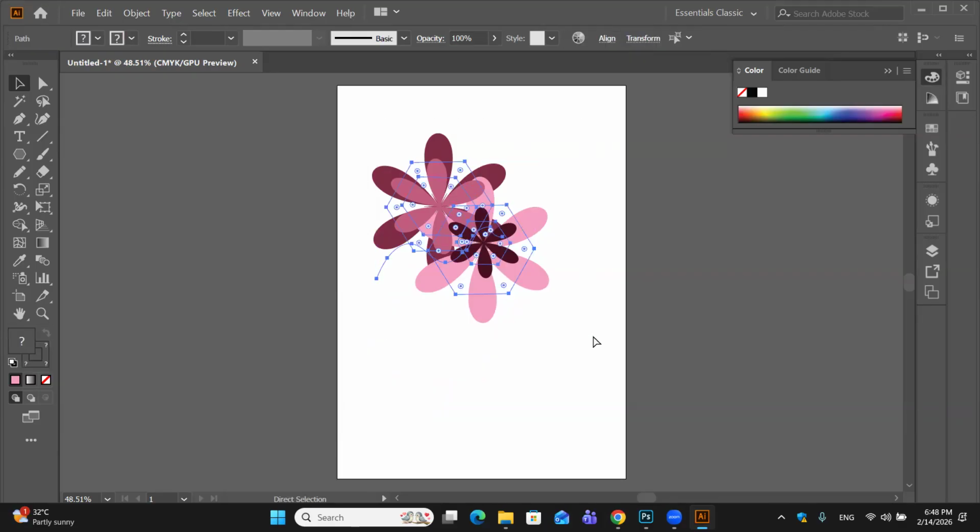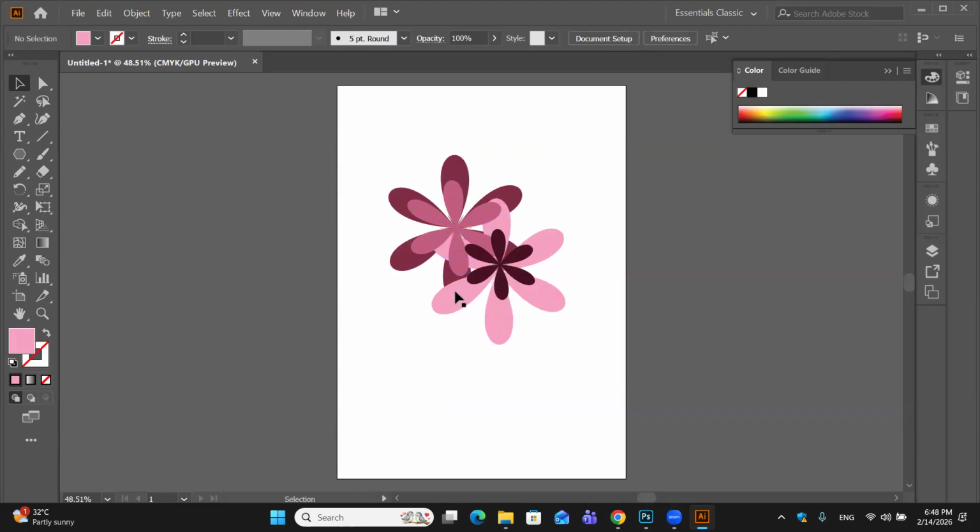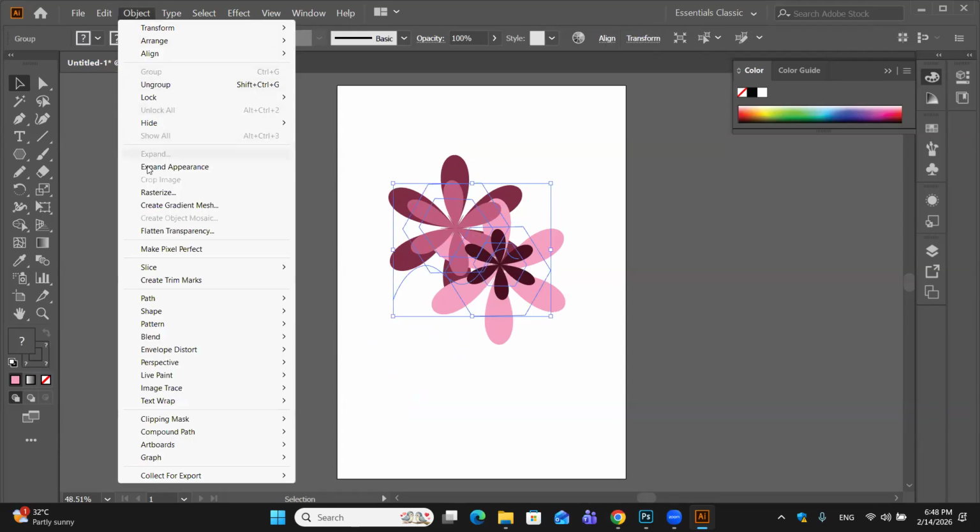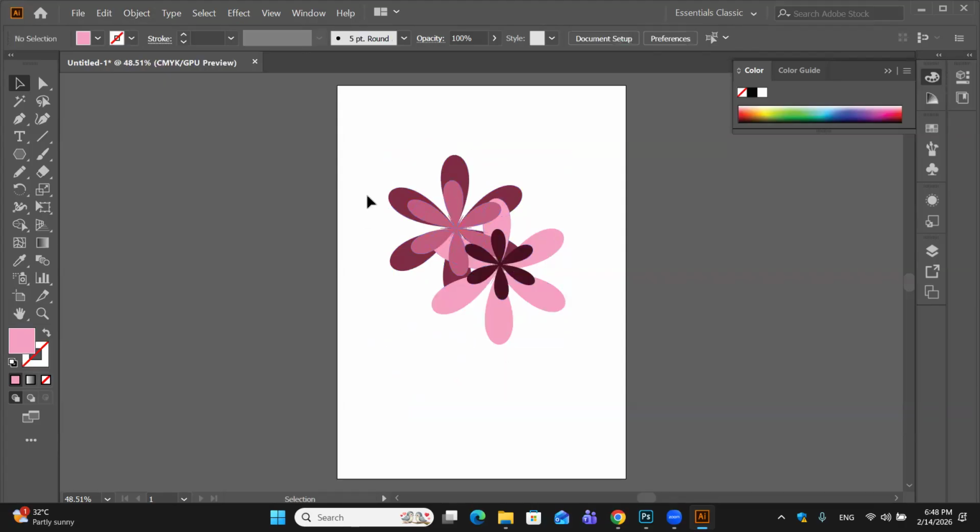Now I'll do Control G. Okay. This became a group of one flower. This is how I've created something randomly. Okay. So yes, I'll do Object, Expand. This shape becomes flat. Okay. Now I've selected this, Control C.